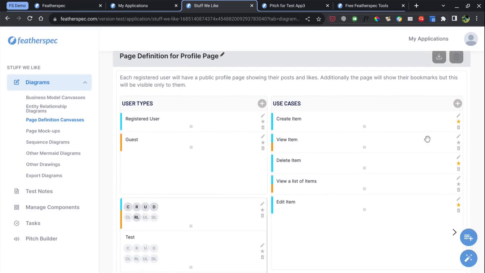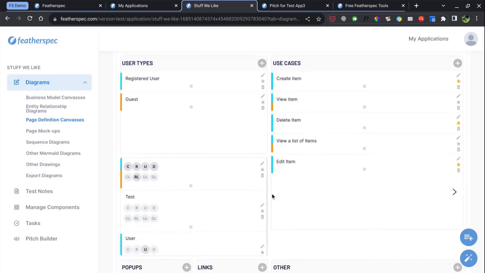And use cases are just the different things that you want the user to be able to do on the page. And as you can see, you can color code these so that you can visually relate them together. So just by looking at this, I can see that only a registered user will be able to create an item, but both registered users and guests can view items, for example. So that's a nice way to visually see what's possible.